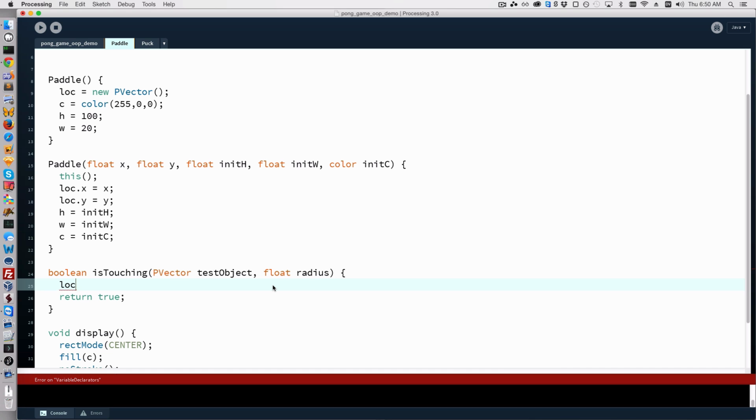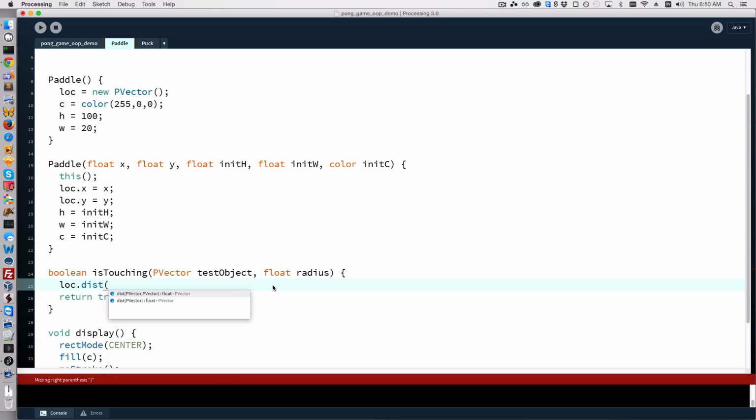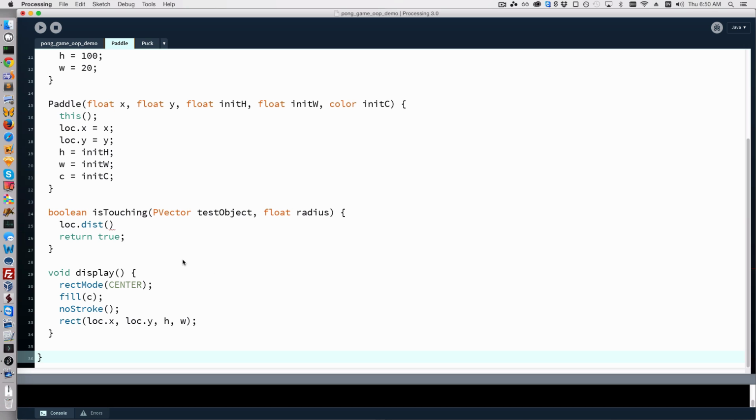location, which is this object, which is the paddle. We'll say if location, and you'll see if I hit dot, I've got all these different things we can do. And I know there's one called distance, which shows the distance between two PVectors. And then we'll give the second one, because we're looking at the distance between that. And then we're going to pass in the test object. And that's going to give us a value, right? So if it's 50 pixels away, if it's 100 pixels away, the two vectors, it's going to give us a value of that.